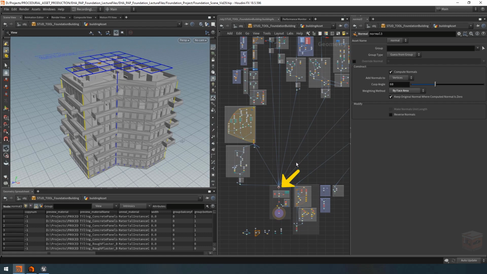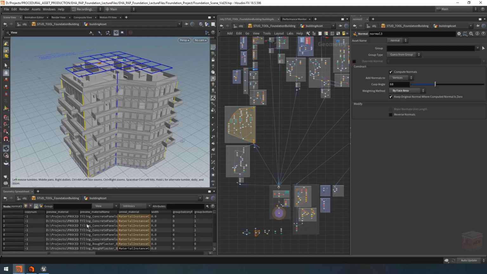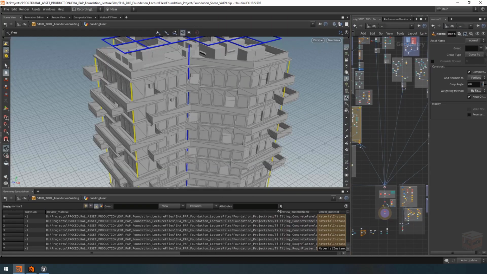And luckily, we did keep around the file path for each of our materials as a series of attributes over here. We have the Unreal material, which Unreal is using to grab the correct material from our material folder, but we also have the preview material path here, which, if I expand this far enough, contains the entire string for our file and its folder on our hard drive. So we can load for every single primitive its assigned texture.